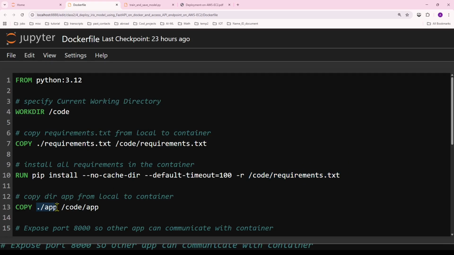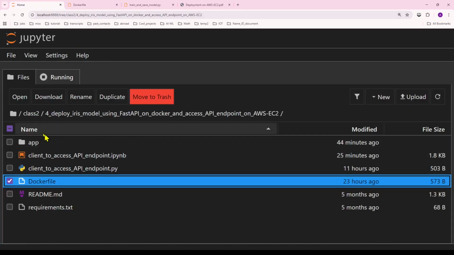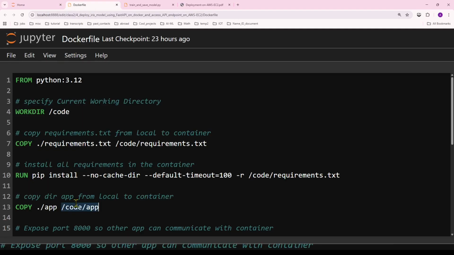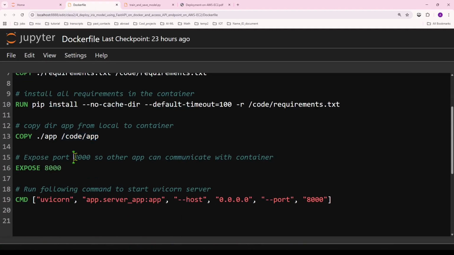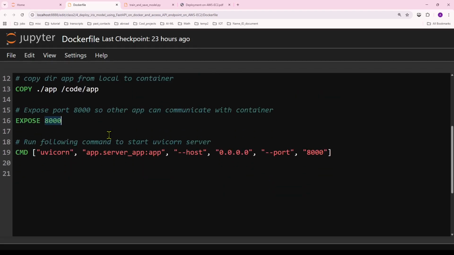Then I'm copying everything that's present inside your app directory into the code directory of your container. So that would be this right here. This app that is present inside your local machine is going to get copied to the Docker image. Okay, and then after that, I'm exposing port 8000. This way, other applications can communicate with your Docker image on port 8000. So after your Docker image is created, I run the Docker. When you run the Docker, this is the first command that it's going to run. It's going to start the Uvicorn server. So this particular command right here is responsible for starting your Uvicorn server.